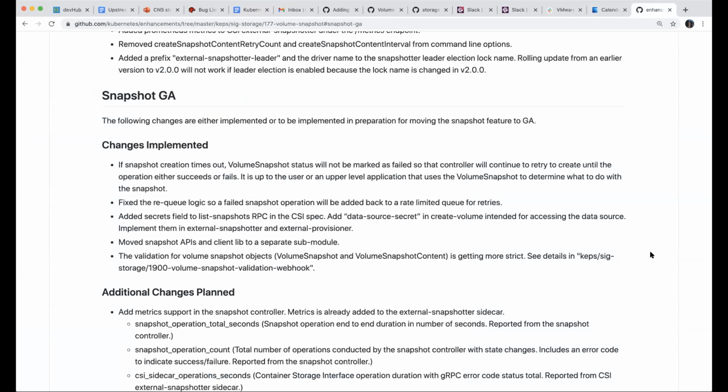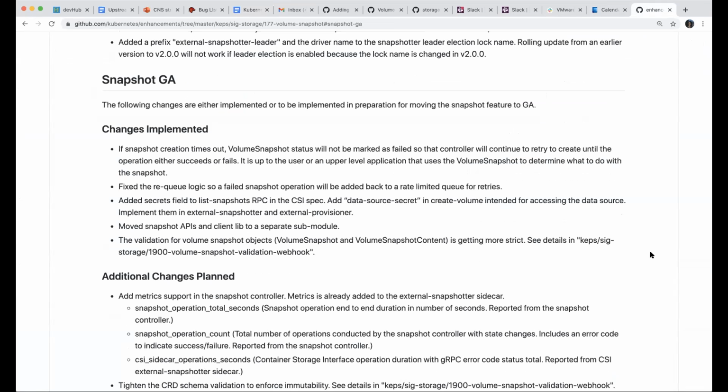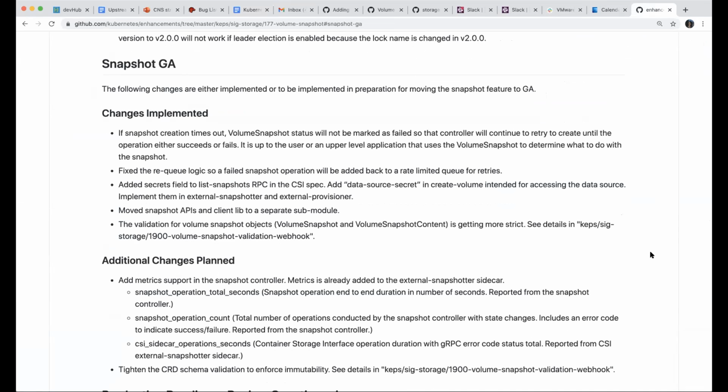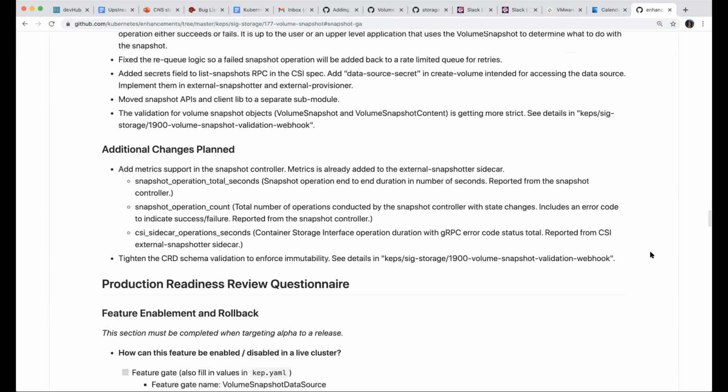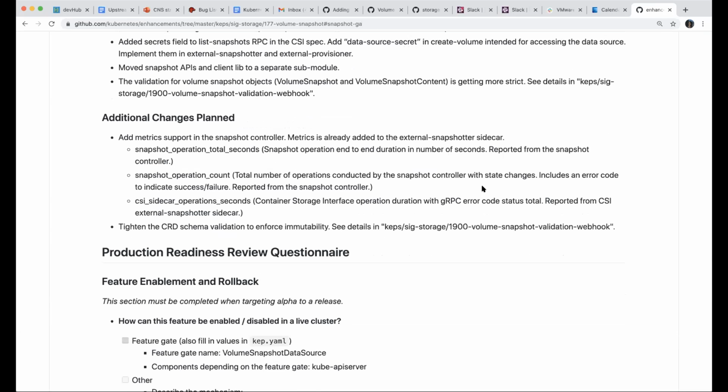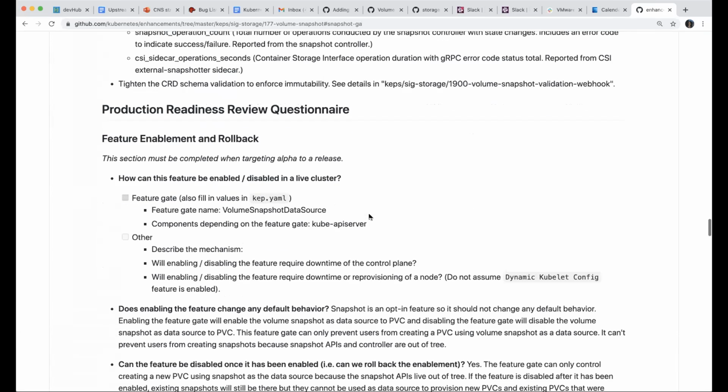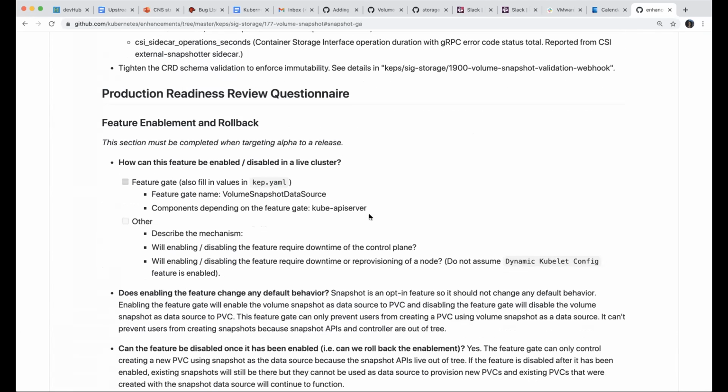For bringing snapshot to GA, we basically just listed the things that we are working on. Like the metric support that I mentioned earlier, that's work in progress. And then also tightening the CRD schema validation. We have a PR there, it's being reviewed. And then the production readiness review questions are actually very lengthy, a lot of detailed questions.